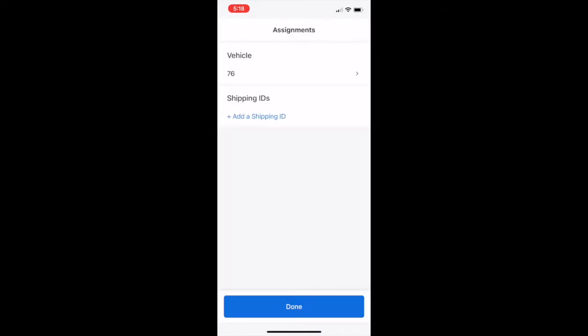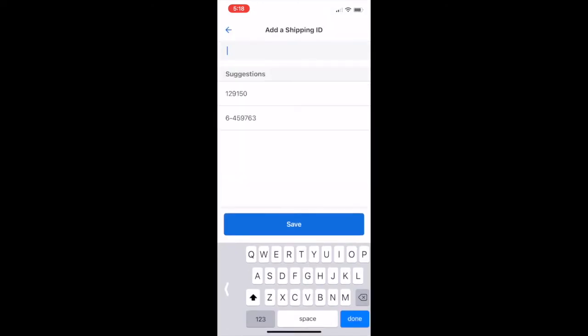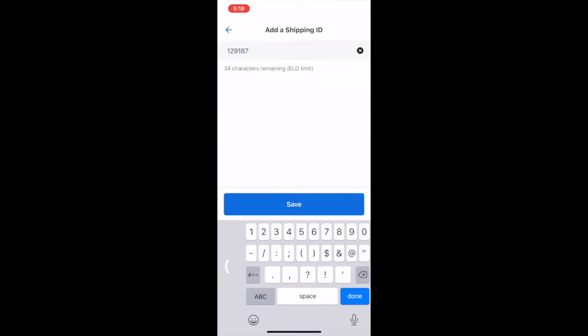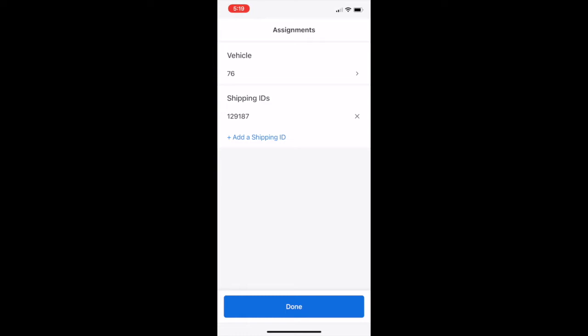Next, you can add your bill of lading number. If you don't have one yet, you don't need to. I don't have a bill of lading number right now, but let's just pretend I did. 129187, there we go. But when you get loaded, you can add your shipping ID. Then you click Done down here at the bottom.